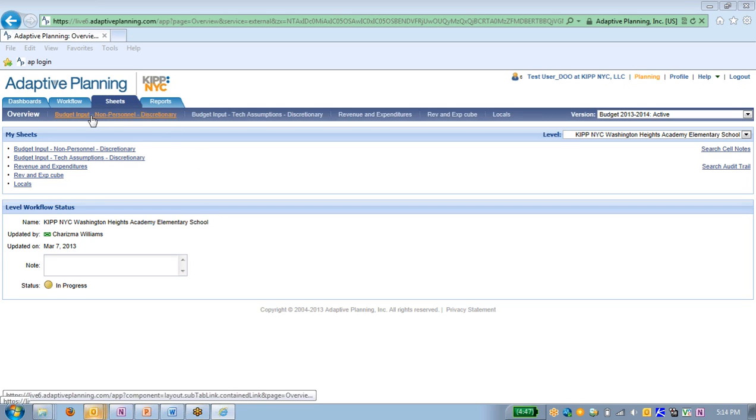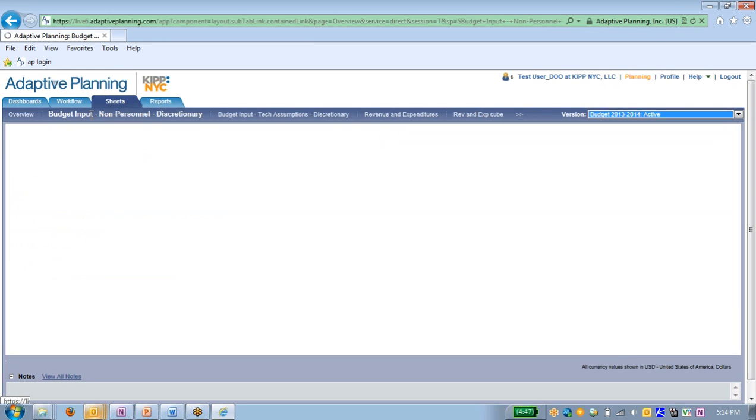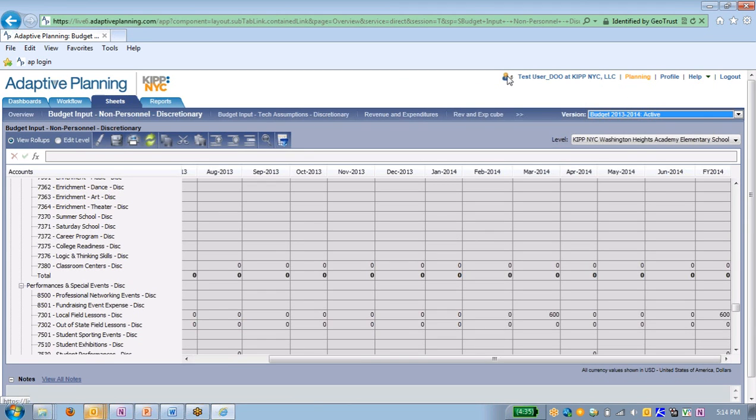Okay. All right, so let's go ahead and click on the Budget Input Non-Personnel Discretionary tab. I feel like lately AP has been taking longer and longer to load, and I think that's because so many of us are using it, which is good. It's a good thing. Okay, so the first thing that we want to check, again, is that we're in the correct version. So in the upper right, I want to make sure that the version reads Budget 2013-2014 Active.